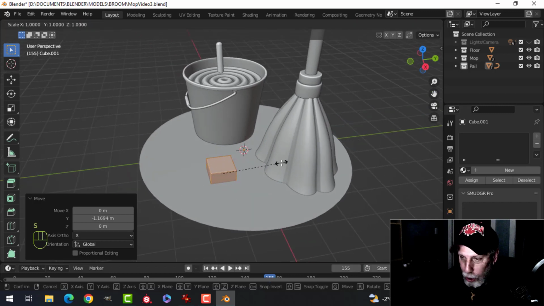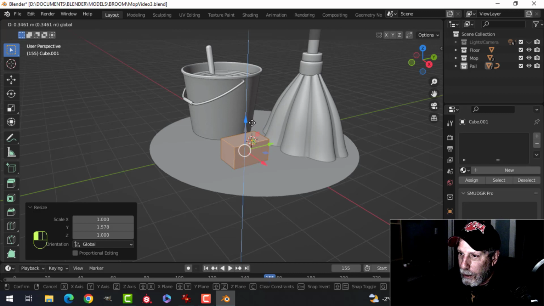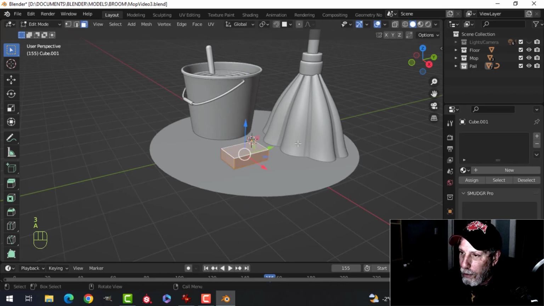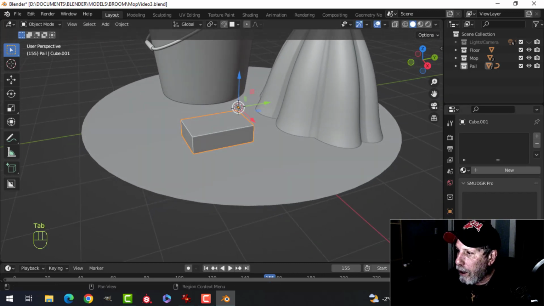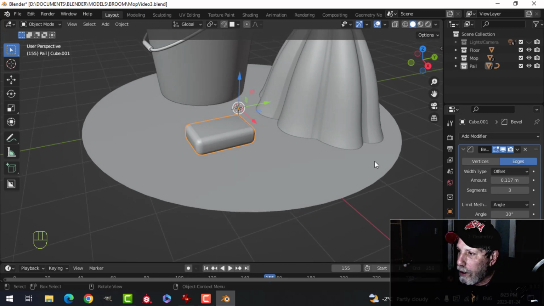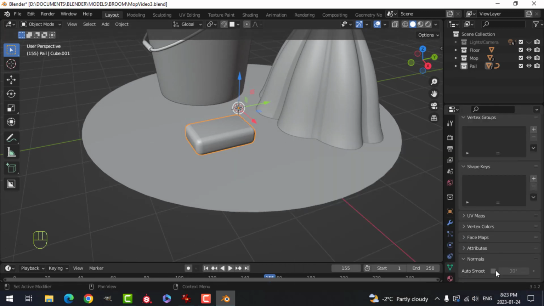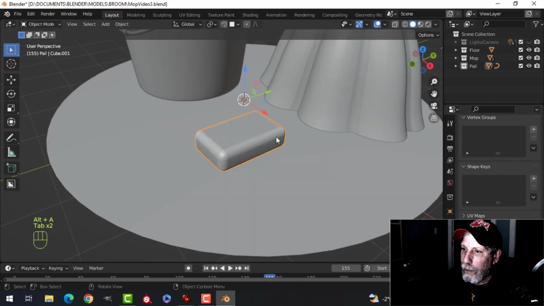So let's create the shape for the sponge using a cube. And that ought to do right there. Okay, so now let's put on a bevel. And I'm going to give it a few segments, and I want it nice and round for this. All right, I'll put on weighted normal and normal auto smooth as well. And that is going to be my sponge.